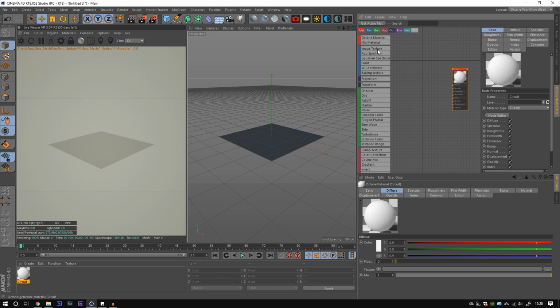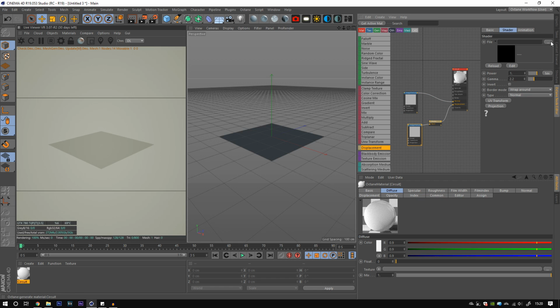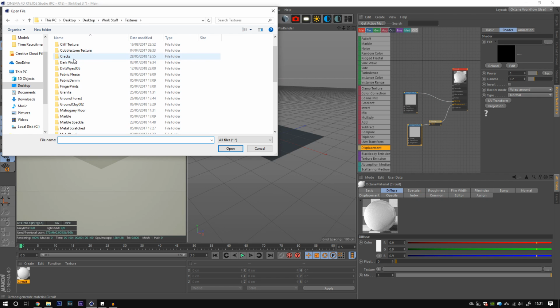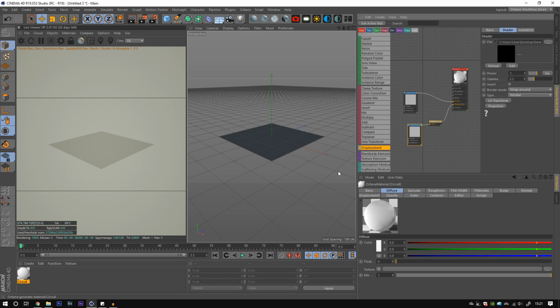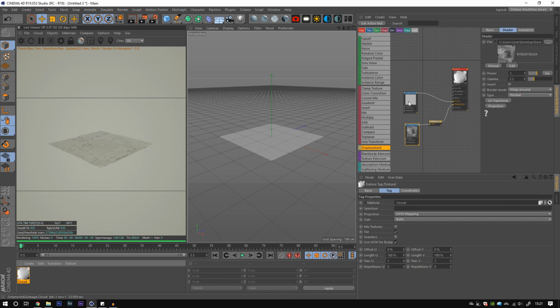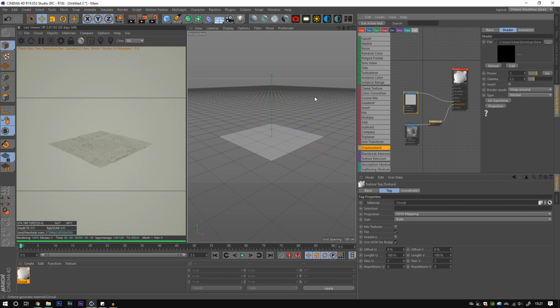Call that circuit, drop in an image texture, drop in another image texture. You see, this is why I love the node workflow, because you can just see everything at once, and I hate having to click through things. It makes it so much quicker. What was this, the height? Yeah, cool. Drop that in there. Grab the normal. Cool.